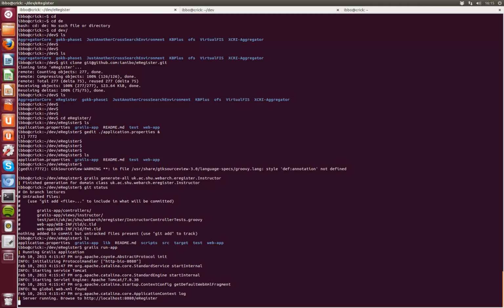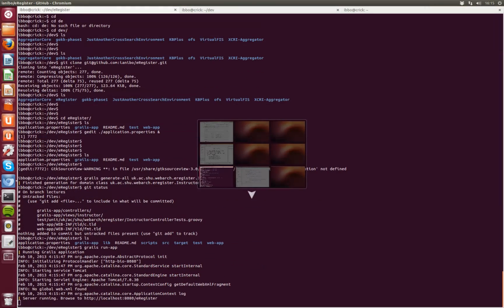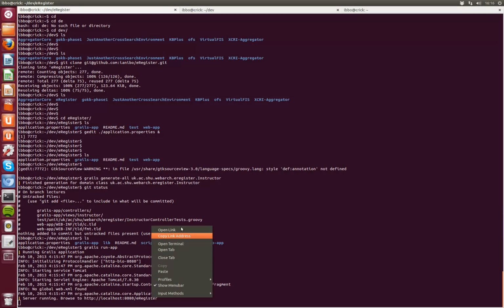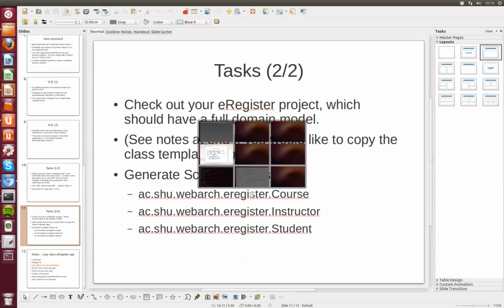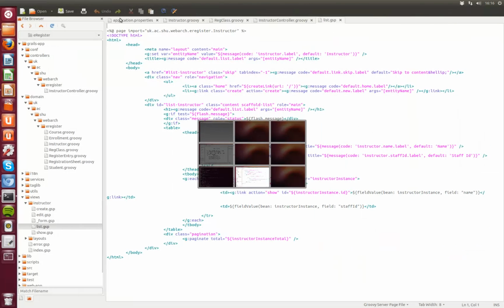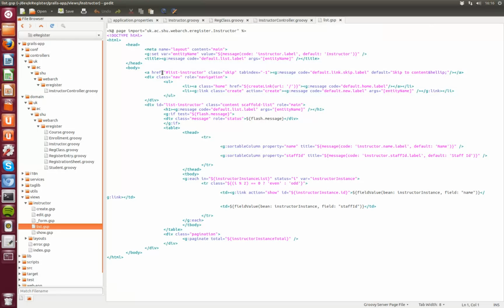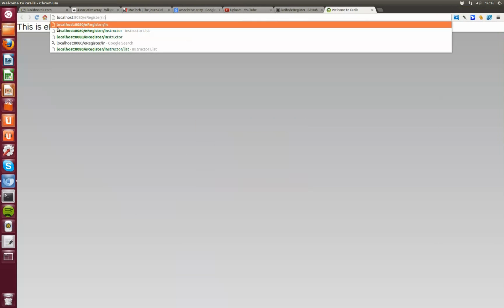Okay, and it's come back with eRegister. In fact, why not, I'll run that. Now you might remember we messed around with the index.gsp page to clear out all the old rubbish, and so what I need to do is, if you remember from the URL pattern in URLMappings.groovy, the URL pattern was controller/action/id. So the URL here is going to be instructor. So let's just go to /instructor.